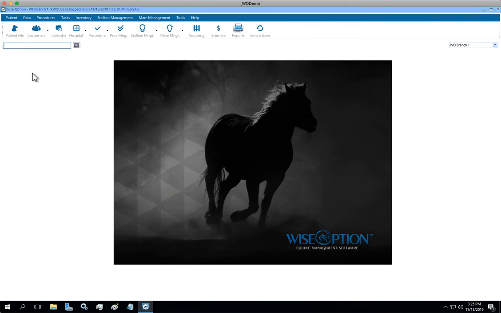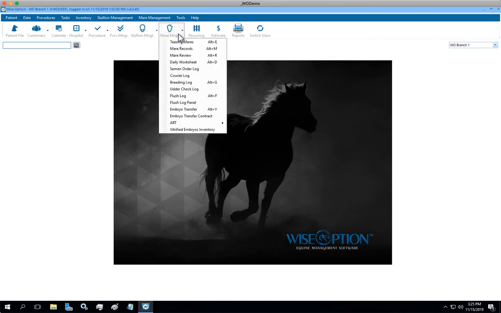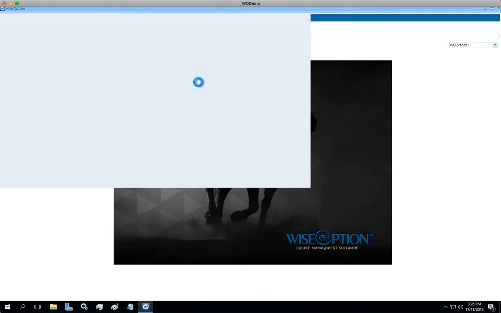In WiseOption, the most important thing that you have to do is to maintain and keep up with the logs. If you keep up with the logs in WiseOption, you will be building very thorough, concrete, and efficient stallion breeding reports and conception rate reports, and WiseOption will update the mare cards for you. So instead of going for the mare cards, I would try to go for the logs first. So that's what we're going to do in this lesson. We're going to go to the breeding log and do it the proper way.